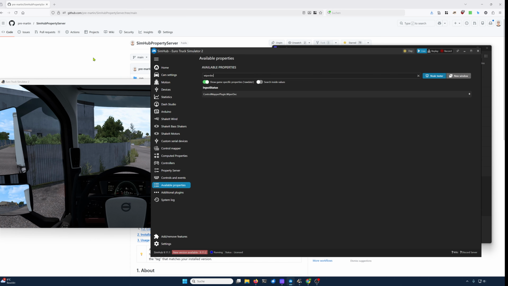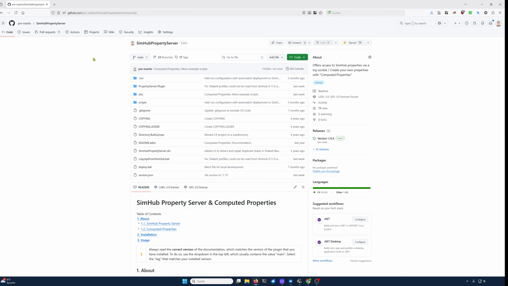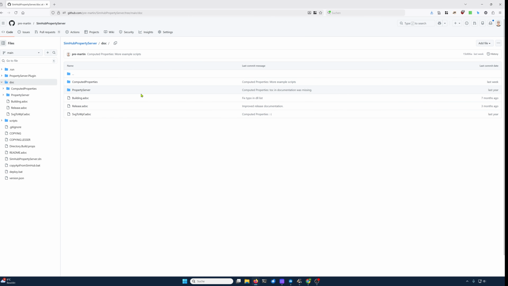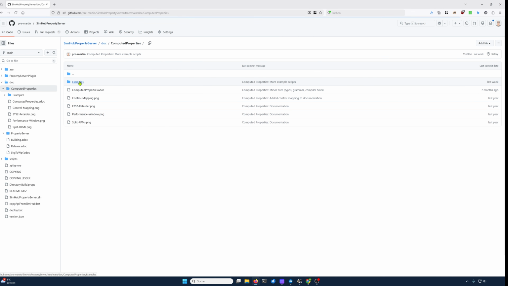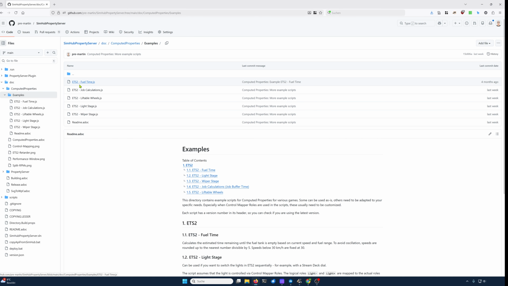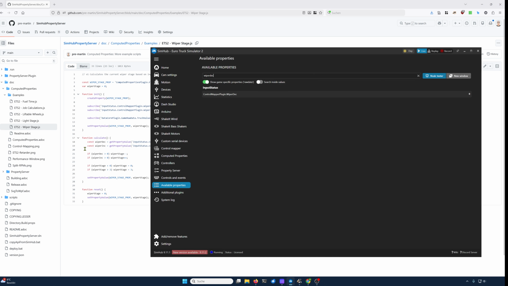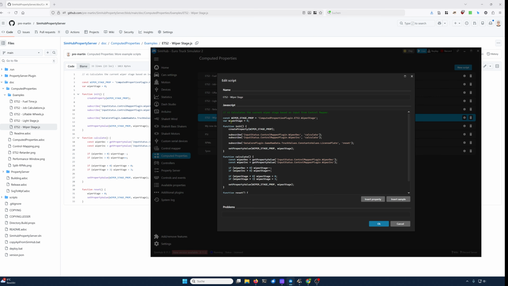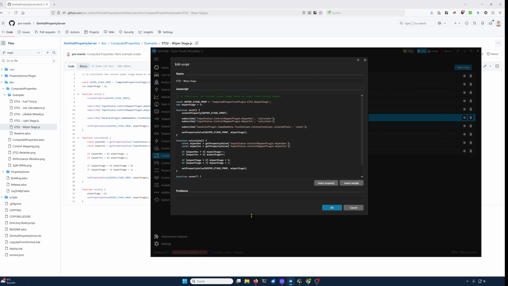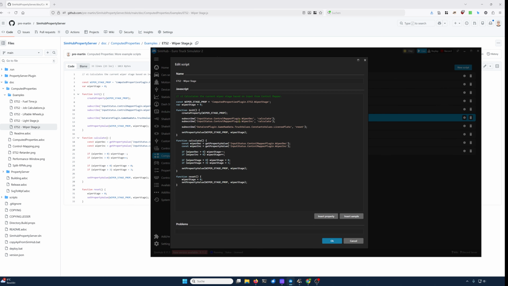The script is already prepared for you. You just have to go to the project page on GitHub, navigate to doc, computed properties, examples, and there you can find this script for the wiper stage. You can copy and paste it into SimHub, which I've already done before. So here is the script.